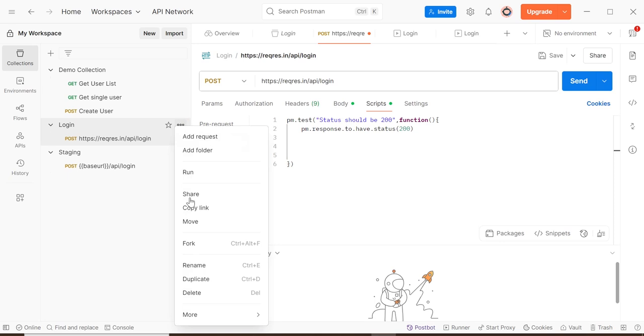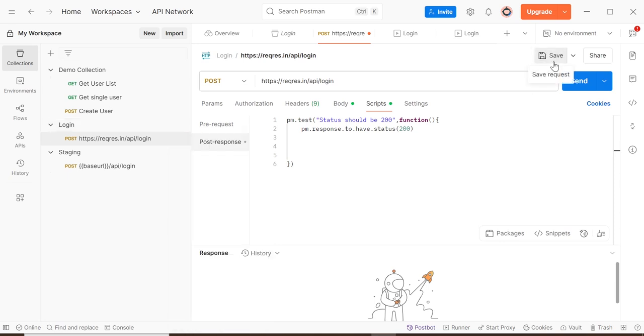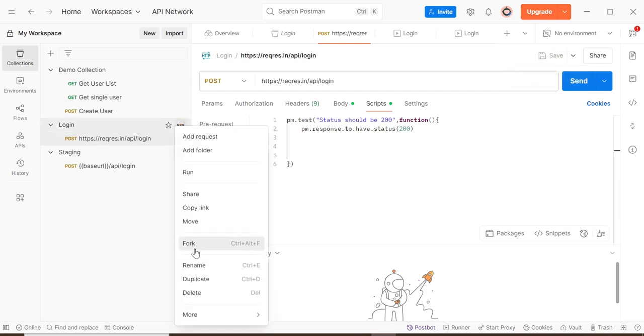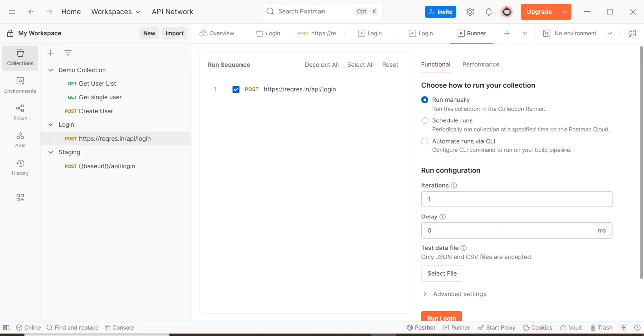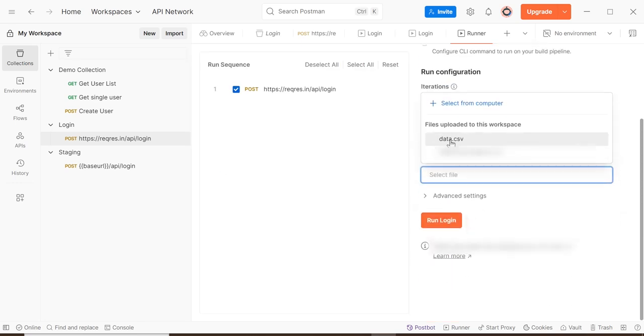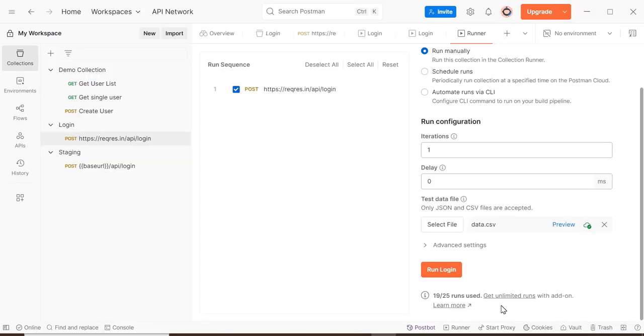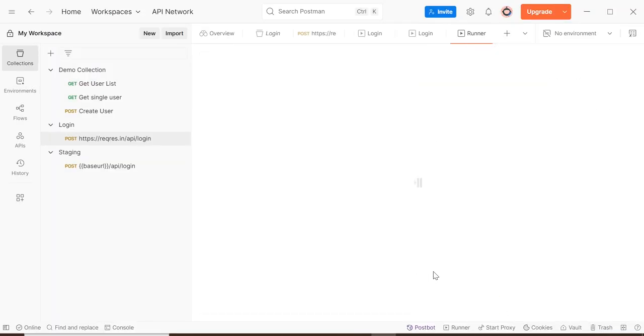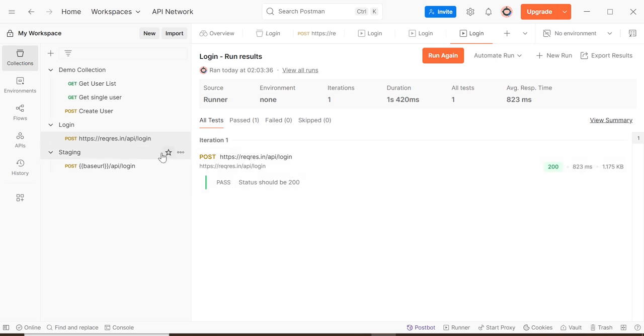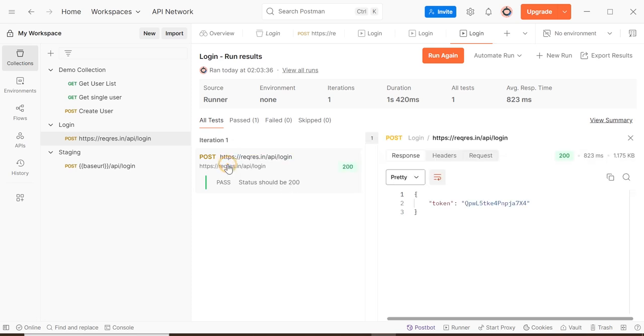Okay. Now click on Save this request and then click on the three dots, click on Run and then select the file data.csv, click on Continue and then click on Run login. As you can view here, iteration 1 pass, status should be 200. Okay. We can view the response here by clicking on this link, and here pass 1, failed 0, skipped 0.